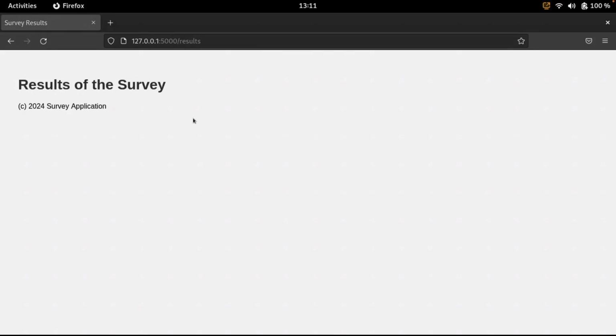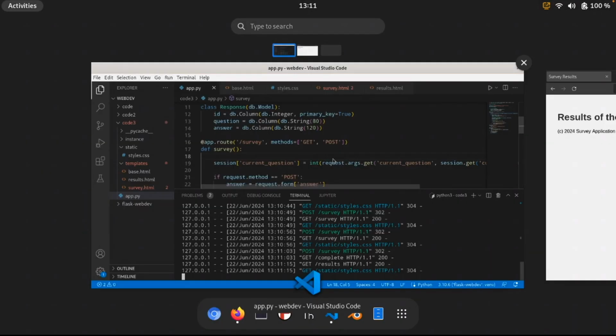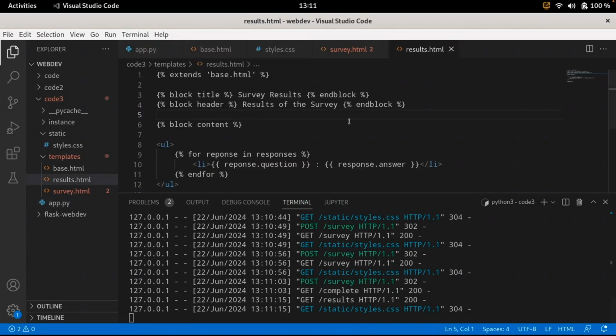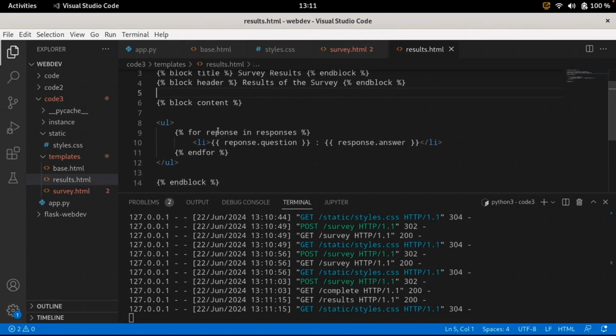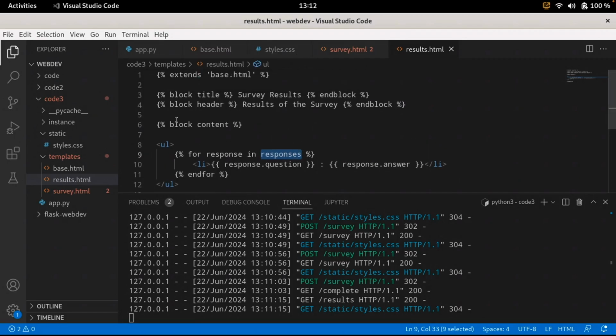All right, so the results page is loading, but it's not showing the results. Let's go back to the results template, see if there's an issue there. So here, it seems that we're spelling response wrong. Let's say RESPONSE. Spell it right here too. RESPONSE. Make sure that our spelling of responses here matches up with how we're spelling it in the app, because that's where it's getting this list.